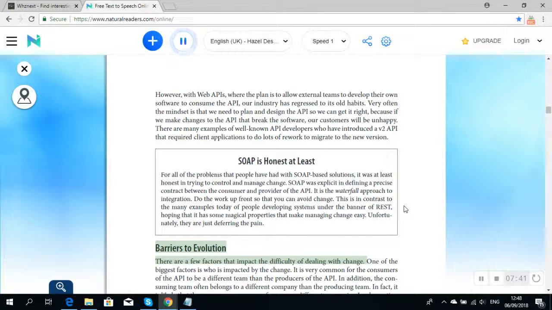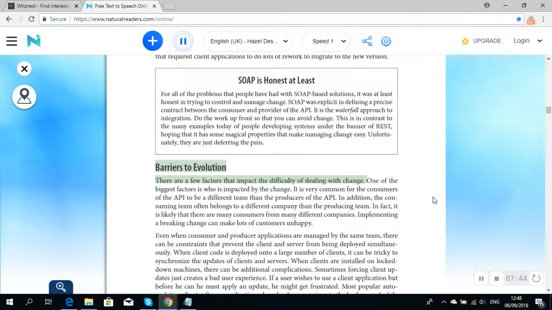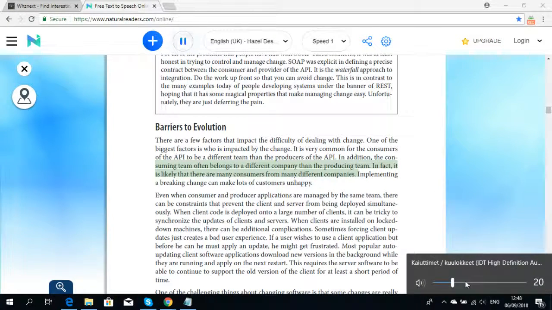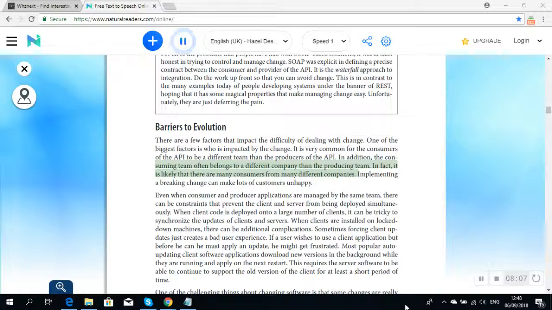Barriers to evolution. There are a few factors that impact the difficulty of dealing with change. One of the biggest factors is who is impacted by the change. It is very common for the consumers of the API to be a different team than the producers of the API. In addition, the consuming team often belongs to a different company than the producing team. In fact, it is likely that there are many consumers from many different companies. Implementing a breaking change can make lots of customers unhappy.